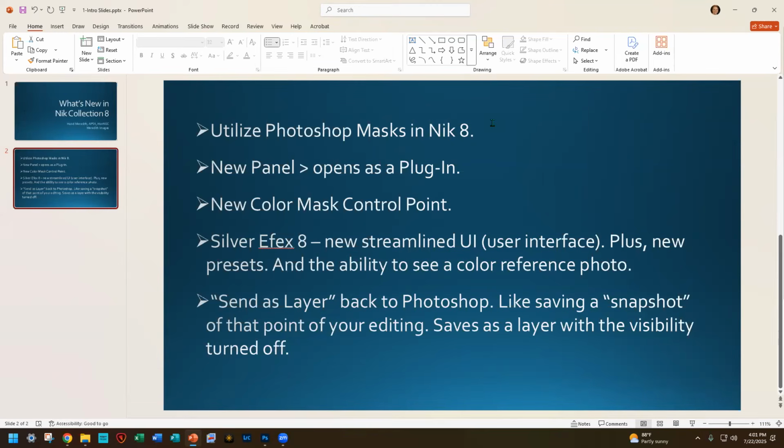As you'll see in our first project, once you've created masks in Photoshop, whether you've used them to make Photoshop adjustments or not, you have the option to bring those masks into Nik 8 and use them to selectively make adjustments. We still have the option of control points, but sometimes a mask just gives you that extra bit of accuracy. In addition to the control points that we've had, they've also added another one, a color mask control point, which I will show you.